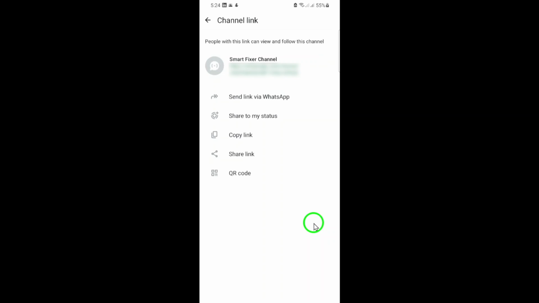And that's it. You've successfully shared your WhatsApp channel link. This method ensures that more people can discover and join your channel, boosting your engagement and growth.